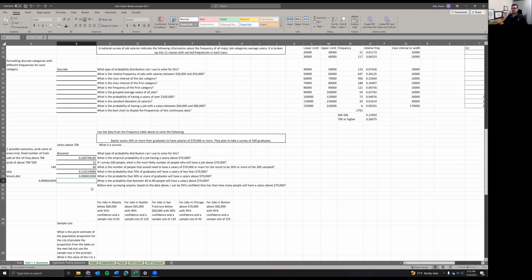Okay, what is the probability that between 40 to 80 people will have salaries above $70,000? This one's actually a little bit easier, equals binom.dist.range, and trials 200. Probability of success is right here. The number of successes 40 to 80. And so 98% is the probability there.